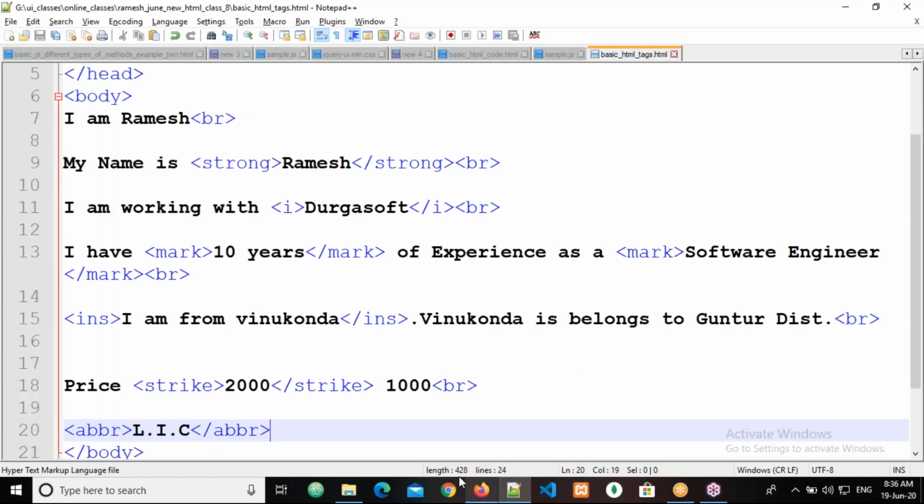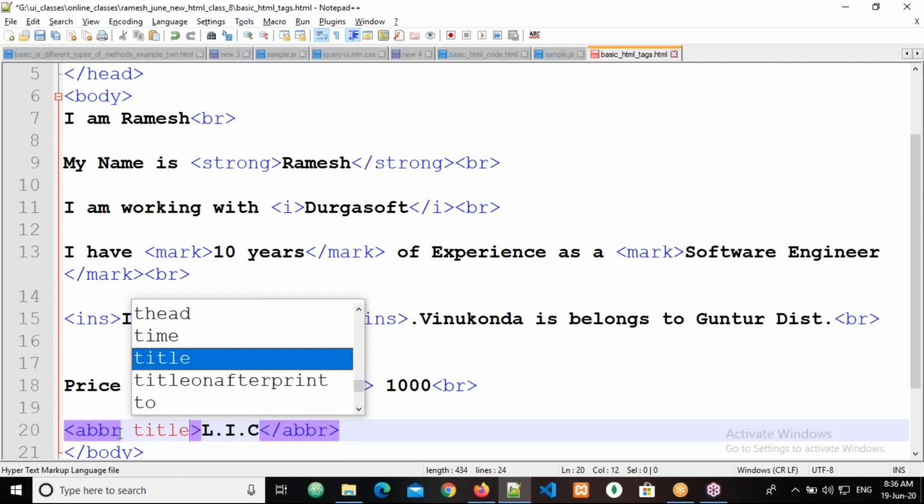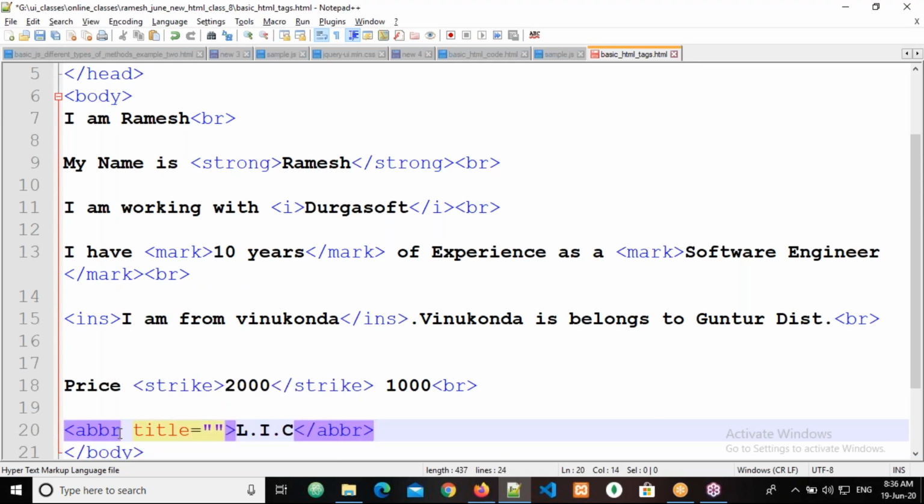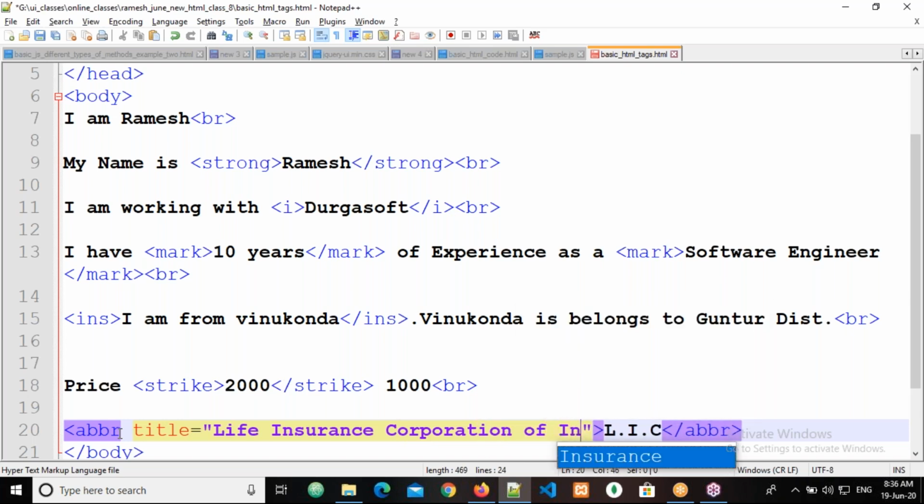So what is the attribute we need to apply? Can I apply whatever attribute I want? No. You need to apply the title attribute only. Title equal to double quotations, and here you need to write Life Insurance Corporation of India. Save it.